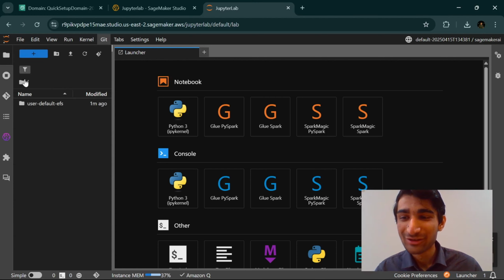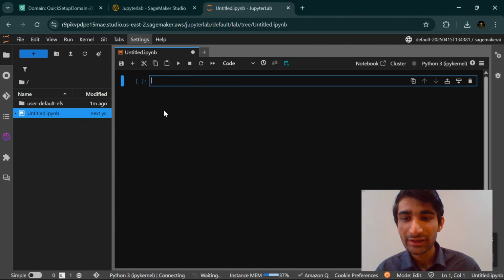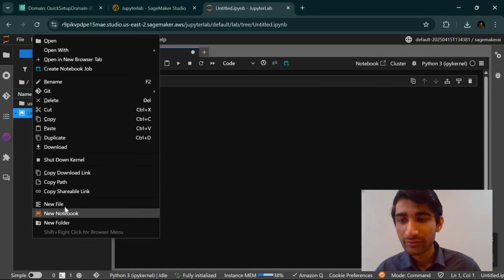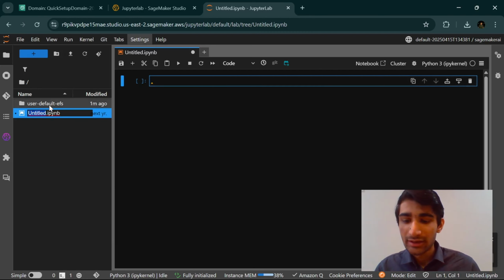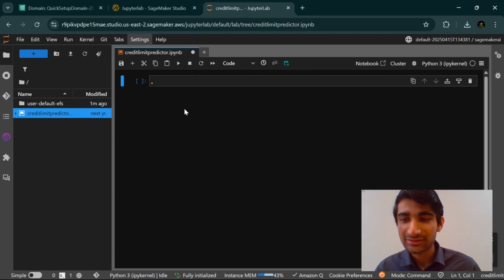So we'll go back to the folders option over here, and this will be our default folder. We will create a new notebook over here, guys. So we'll click on this Python IPY kernel, Python 3. So we'll create a new notebook over here, which will be initially named as untitled. I will give a name to this notebook. You can press F2 as well. I will give this name as credit limit predictor. AWS or AWS over here. Let's just keep it as it is.